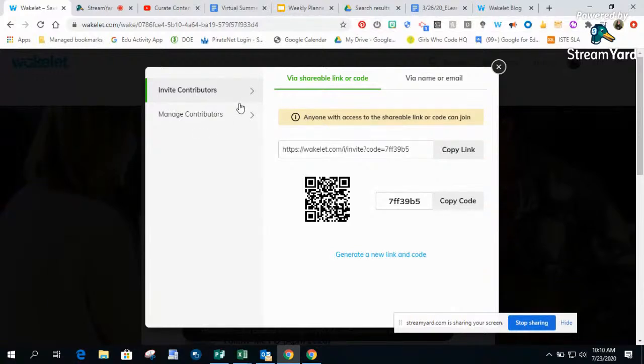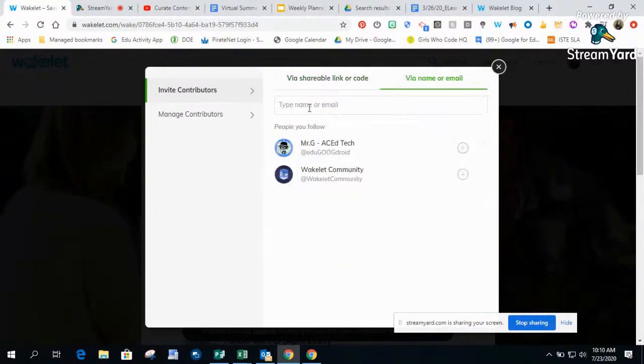I need to invite somebody else. So I can copy this link and email it to whoever I want to collaborate with me, or they can just scan this QR code to collaborate. I can also go by adding them with their name.